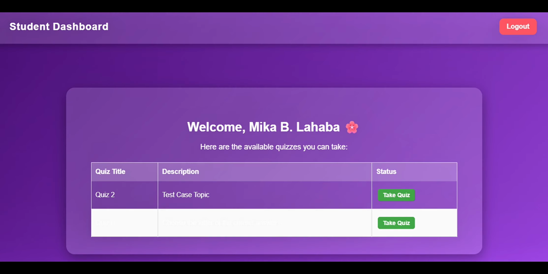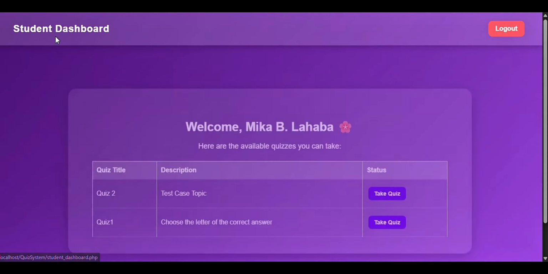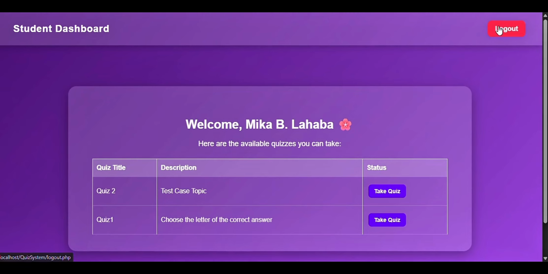Originally, the system was plain, with simple buttons and minimal styling. So after the evaluation, we improved it. We highlight the active quiz on the student dashboard with a colored button that changes when hovered, what we call the hover effect.